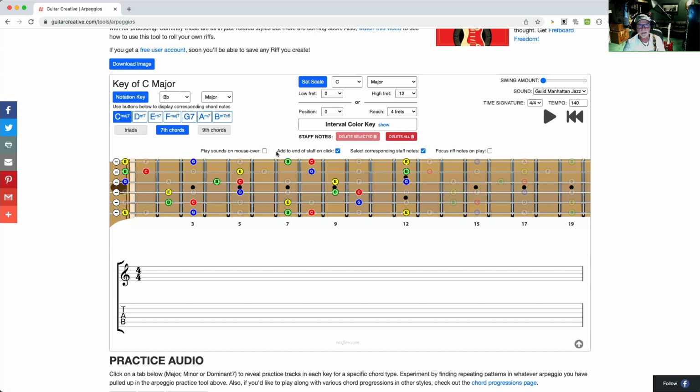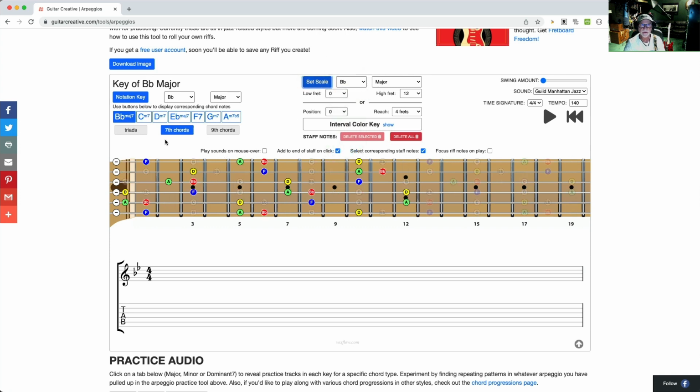So if I click up or add a B natural, you'll see that's not in the key of B flat, and so it just adds it. That's all that does. So I'm going to get rid of all these. I'll go ahead and set the scale to B flat. And so I'll show you what this is all about.